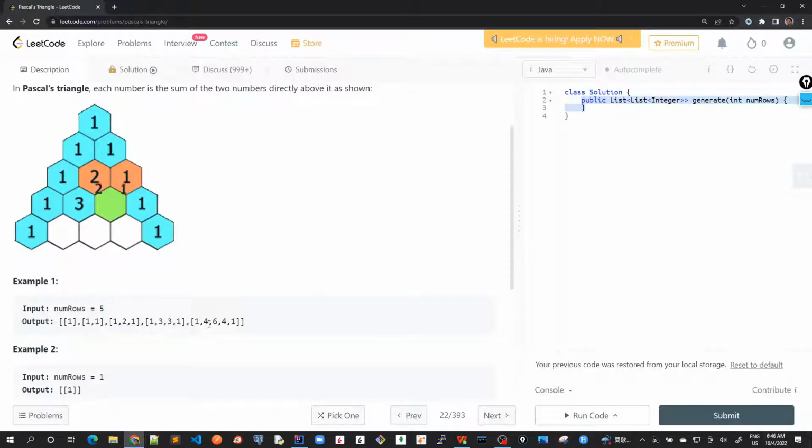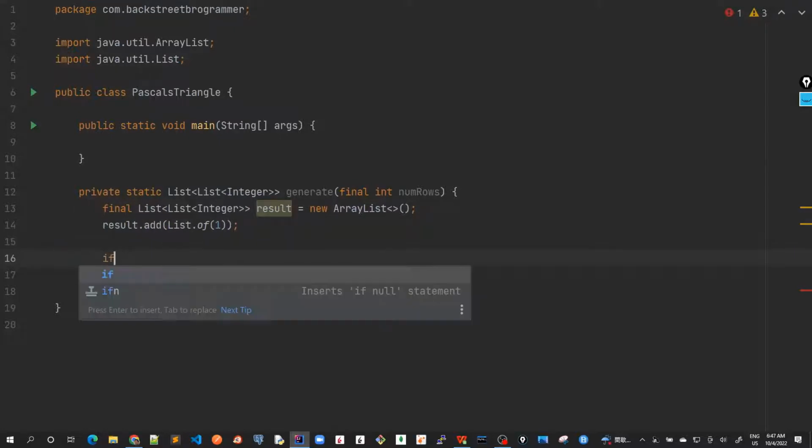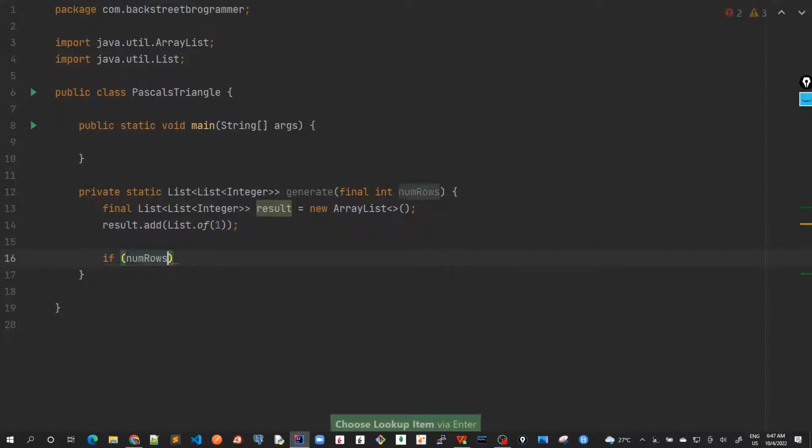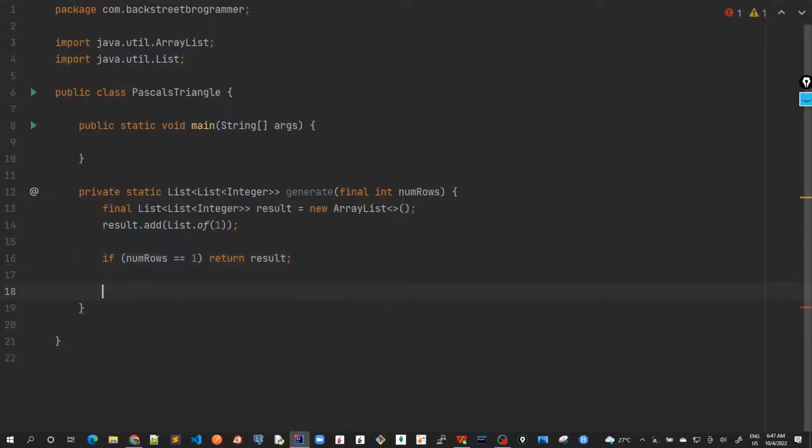Because each of the rows, for example, would be a list in itself. So each row represents one list, and we have to return the list of lists of integers. So that's why I created for the base case a list inside the list of result. Okay. Now let's check for the base case again. If number of rows equals 1, then we simply return the result, right?